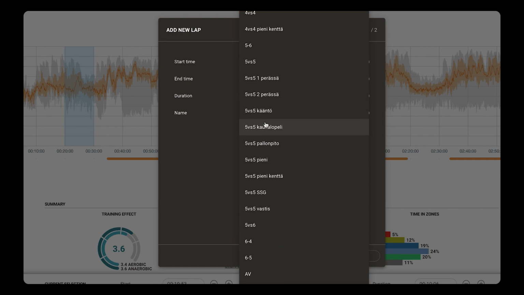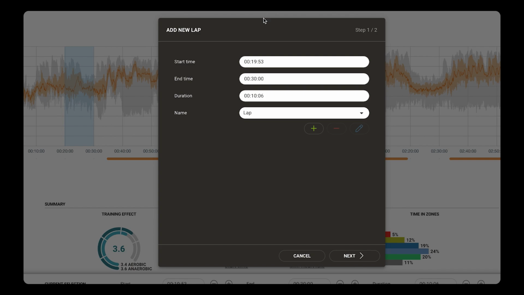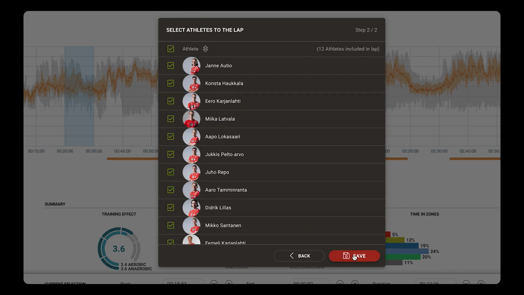If you have pre-created laps, you can select one from the list. It's recommended to keep the naming quite compact to avoid ending up with hundreds of different laps. Finally, select the athletes that participated in that lap.